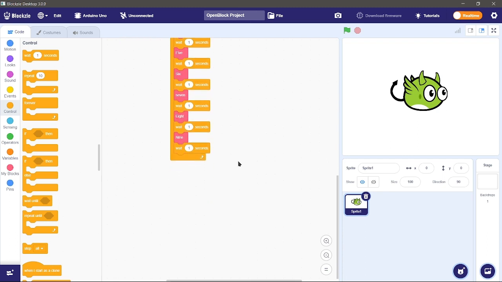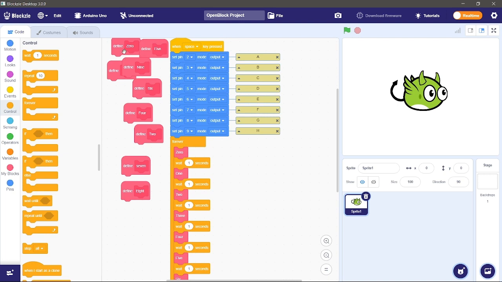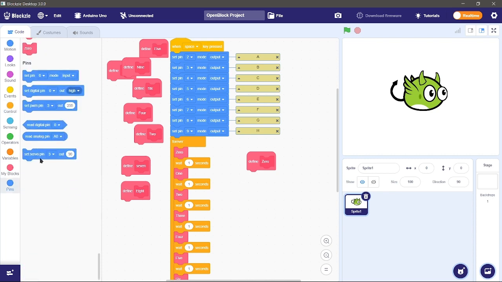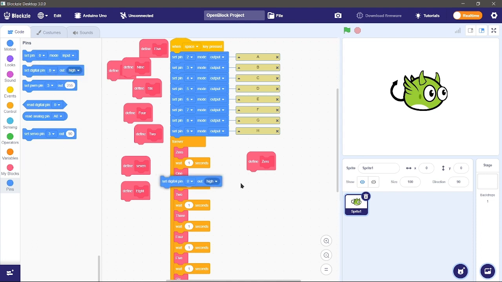So we need to define different digits. To define 0 first, how are we going to define 0? Which pin should be on and which pin should be off in order to print 0? For printing the 0 on 7 segment, we require only one in off state, that one segment which is the G segment, and G segment is connected to pin number 10. So only pin number 10 in off state, all the others in high state. For that, use this set digital pin block.